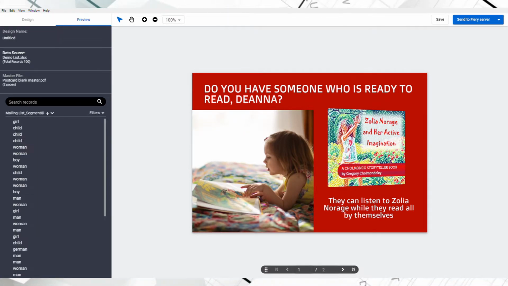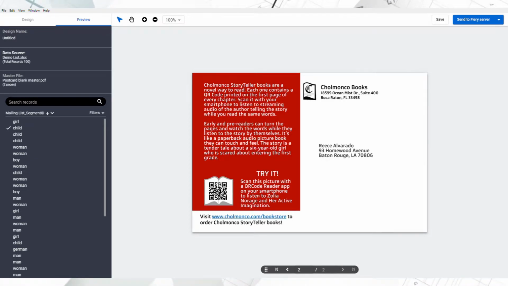I sort on my mailing list segment variable, select child, and look at the page. I see the image, book, and messaging are correct on the front. Same with the back. The reason is talking about pre-readers.